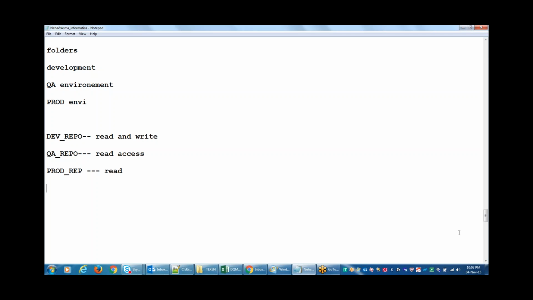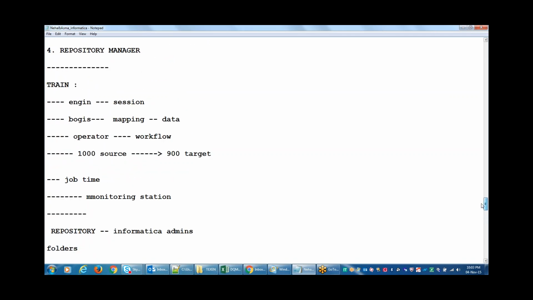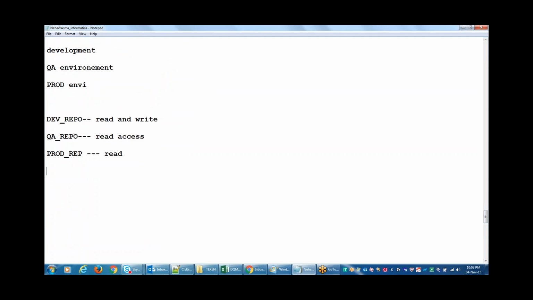And one more thing, you are clear, right? What the designer will do, what the workflow manager will do, what the workflow monitor will do, and what the repository means. At the same time, in the repositories we will have folders. It means modules. Suppose in the same project, we will have submodules, right?